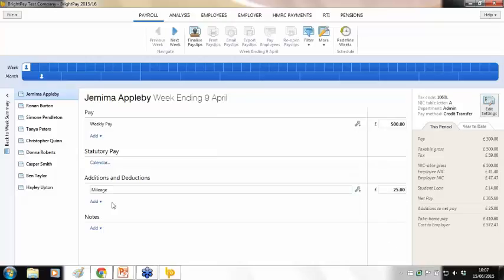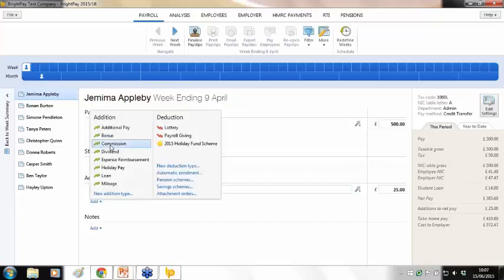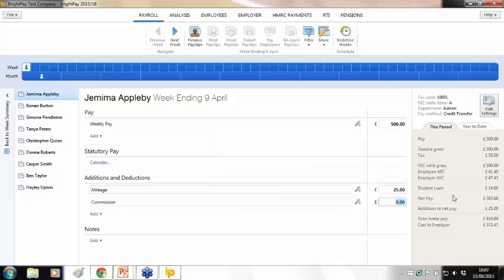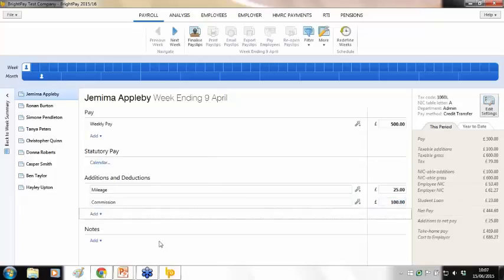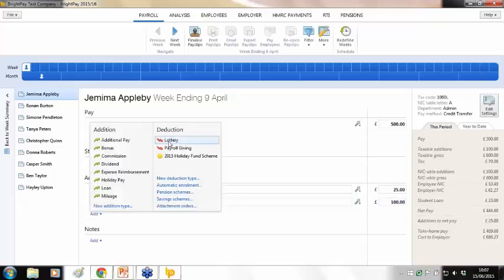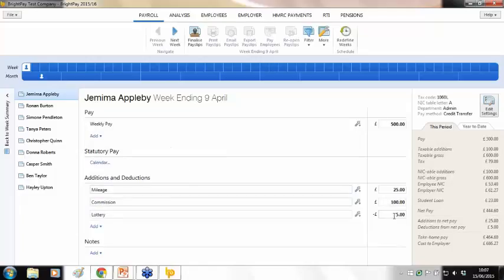So I've added an addition. I can add a further addition if required. For example, there may be commission, for example, and also any deductions. So it could be that she's in the lottery. And again, that's the default amount I have set up in the employer section here.